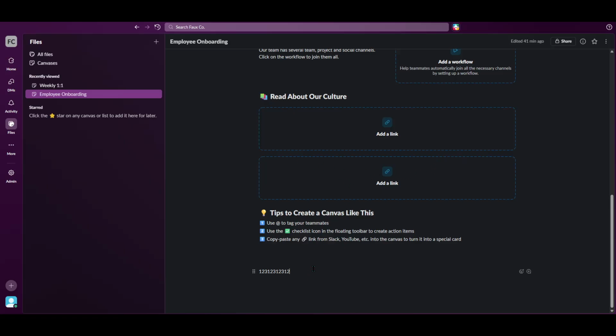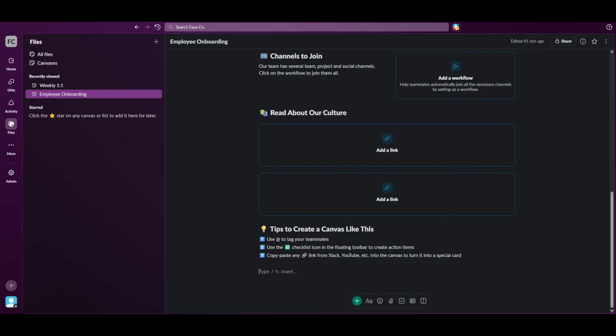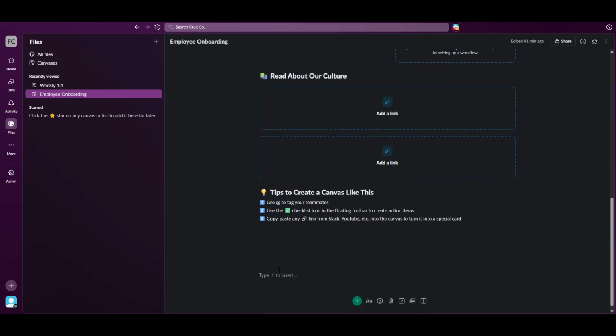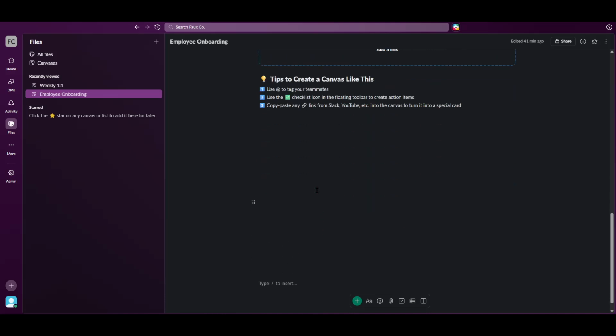Next, move your cursor to the exact line where you want the table to appear. It's best to place it on a new, empty line. That way your table won't split existing text, and you'll have plenty of room around it for headings or notes. If you need a fresh line, press Enter once to create some space and position your cursor there.